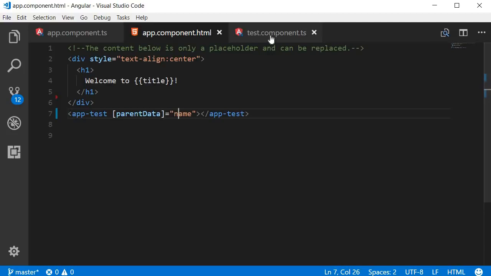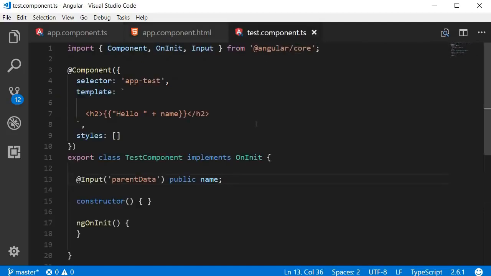But in a child component, you do not have the parent component selector. So you cannot send data the same way. The way a child component sends data to the parent component is using events. So let's try to send a message, hello code evolution, from the test component to the app component and display it in the app component.